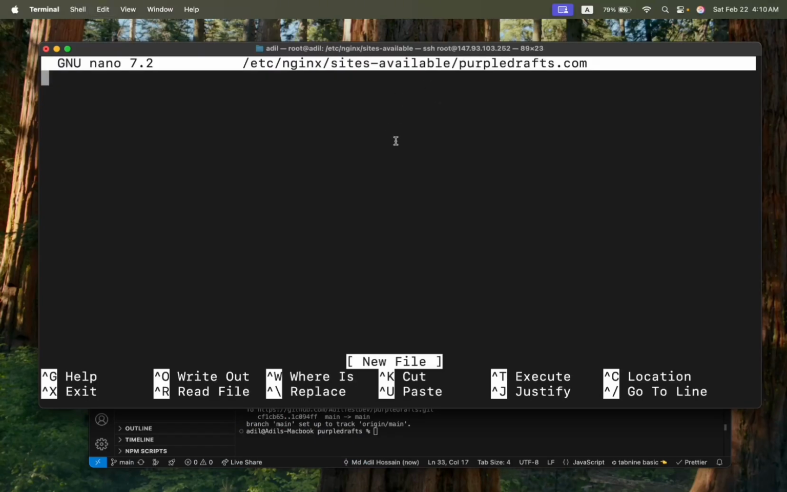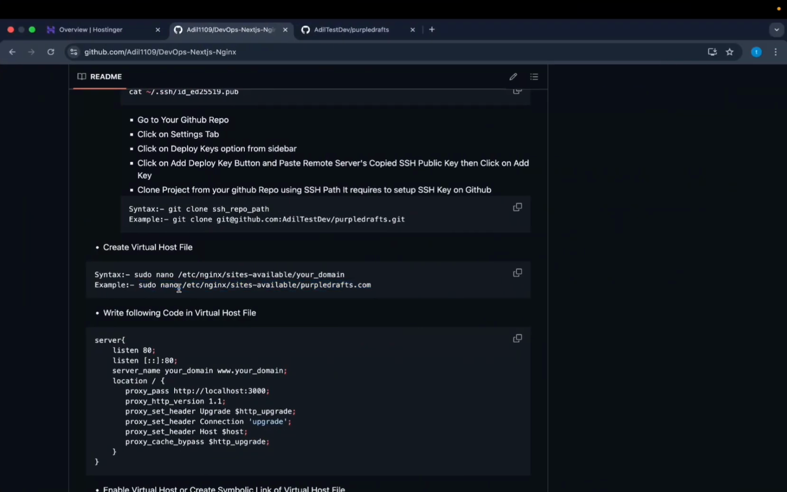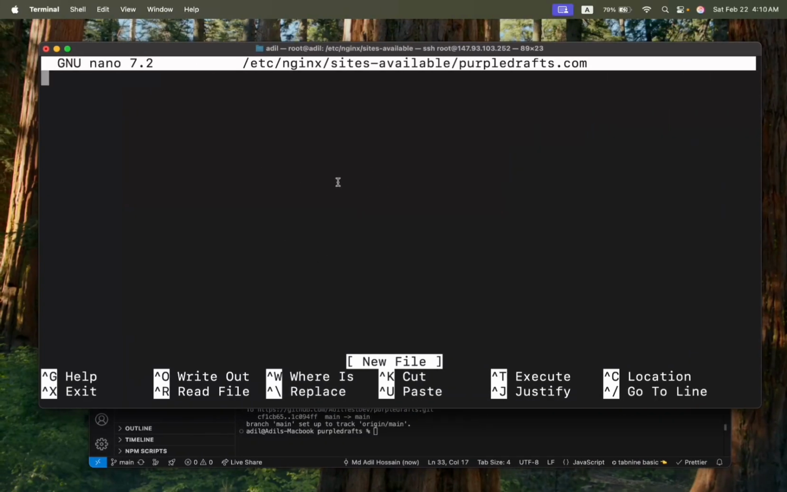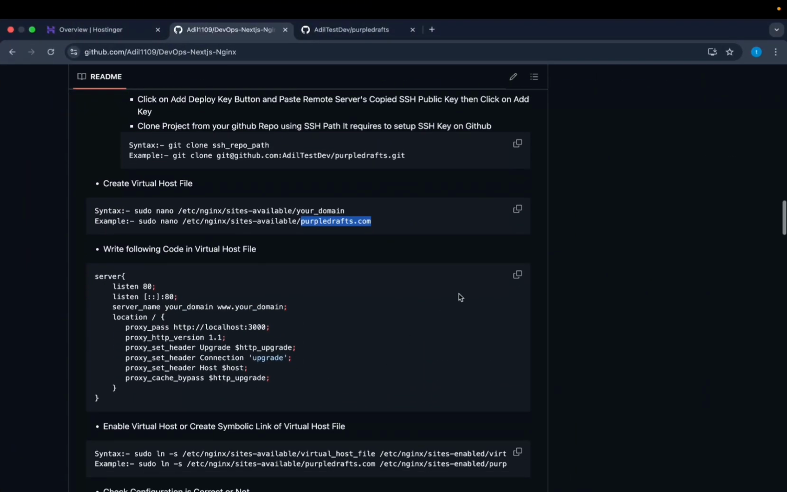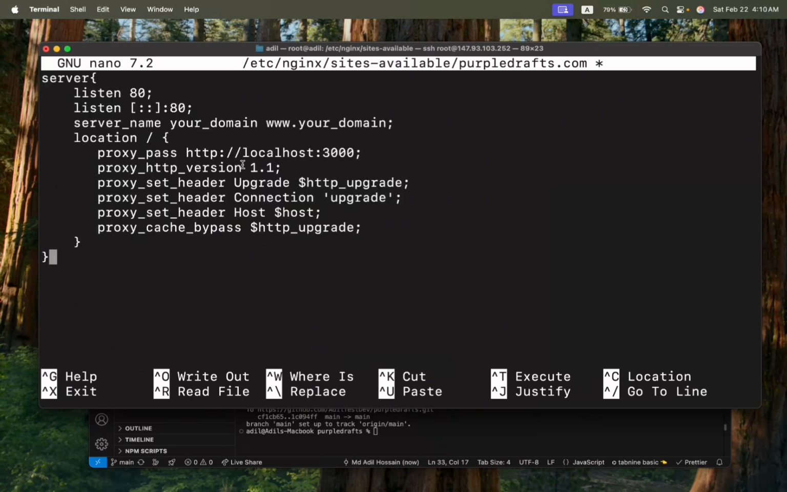Now we will create a host file for purpledrafts.com, and here as you can see we are creating it with Nano. It is a lightweight editor to write and create files. So we created this file. Now it's giving an editor where we can write the configurations. So for that we can copy this configuration and paste it here.